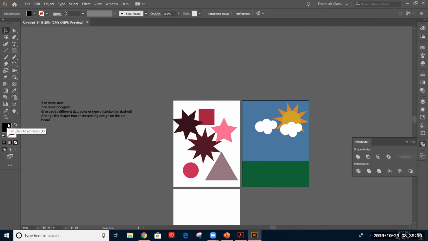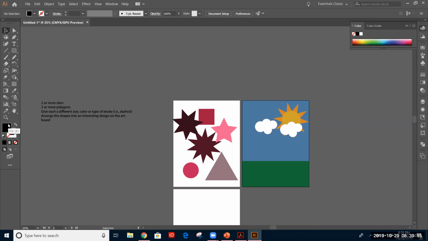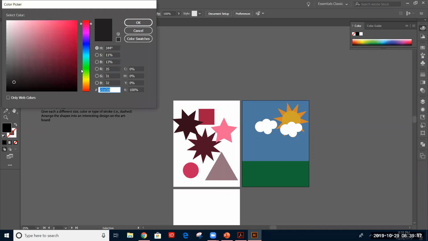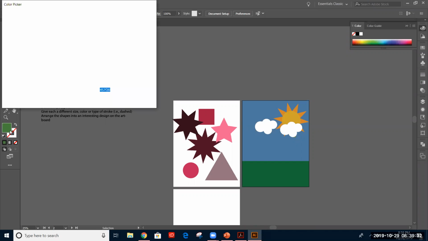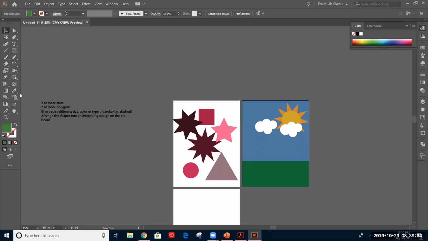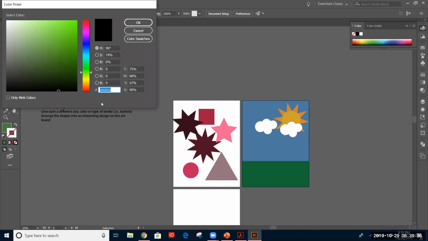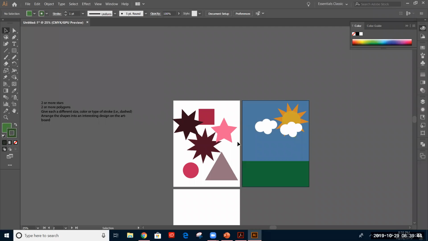I'm actually going to do a green stroke. How do stems look? I'm trying to think. We'll do green. And I'm going to copy this color really quick, Command C or Control C, and then Command or Control V and paste it here. But I'm going to change the stroke down just a little bit, and I'll keep it at 1 point.